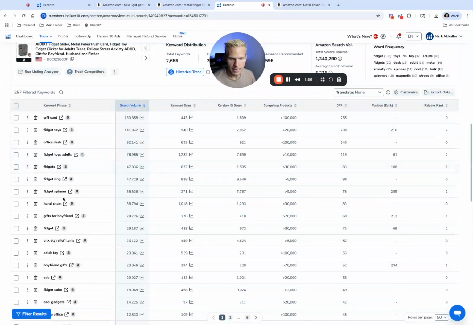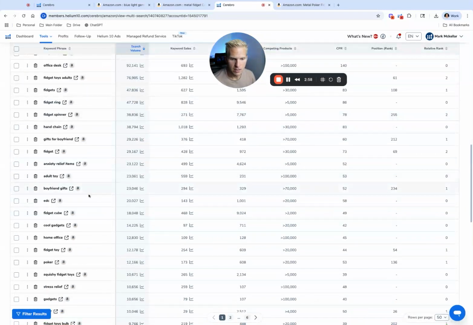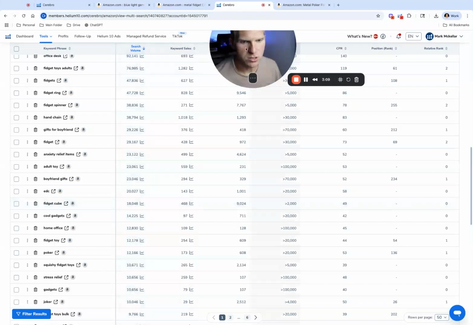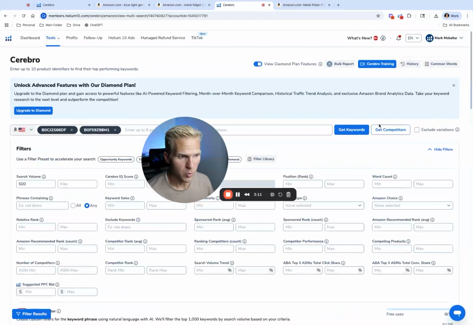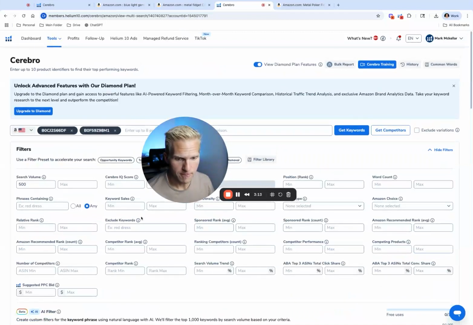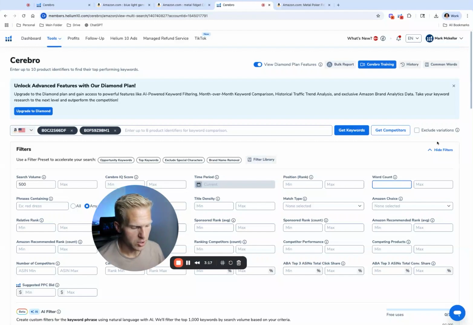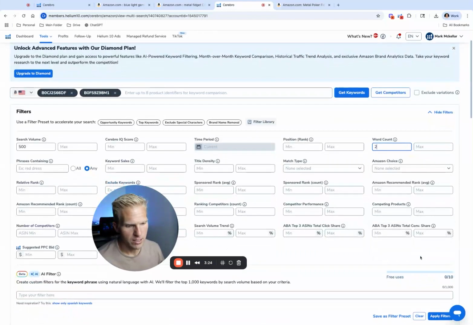And I could see these are really good. So these are all pretty broad keywords. And we want keywords that are actually a little bit more specific, something that's called long tail keywords, something that's at least 2 words long and not just 1. And what I'm going to do is go to word count. So I want to show all the keywords that have at least 2 words in there because that way it's going to rule out all unnecessary words like fidget or metal.